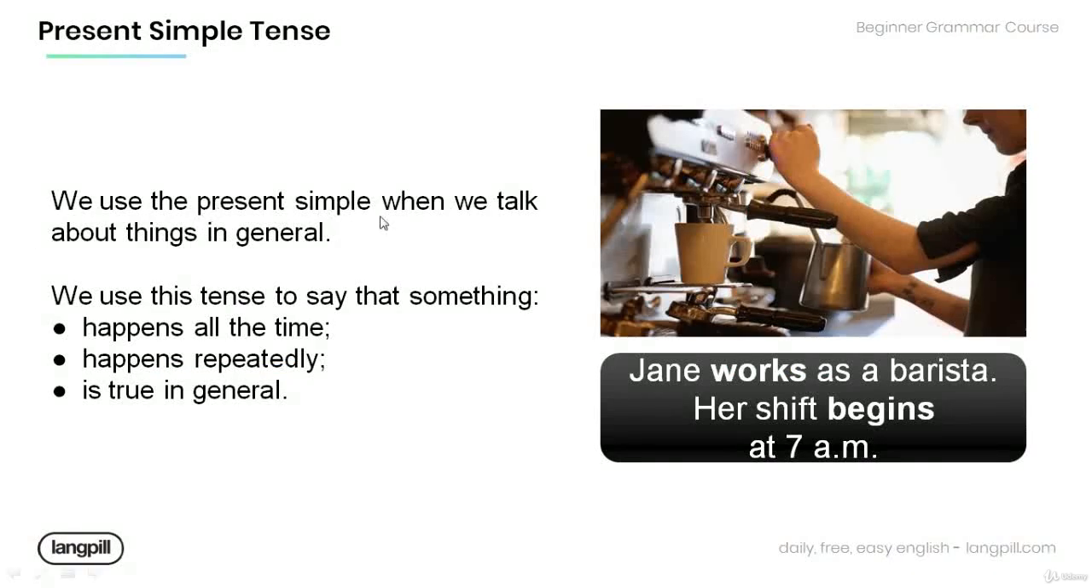Now, we use the present simple when we talk about things in general. Note that we use this tense to say that something happens all the time, happens repeatedly, and is true in general. Have a look at the example over here. Jane works as a barista. Her shift begins at 7 a.m.